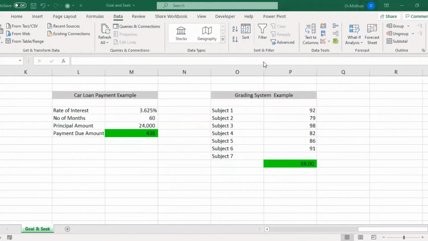Among various data analysis tools in Excel, the goal seek function is very particular because it can determine the input value based on our desired output value. So in this sheet, we are going to work on three sets of examples. First, car loan payment, then grading scale, and another example as well.